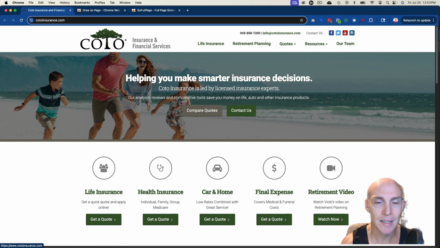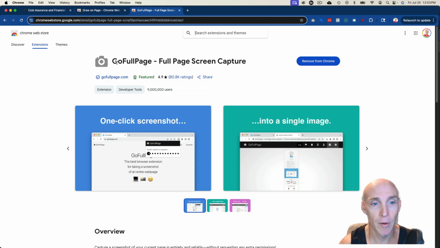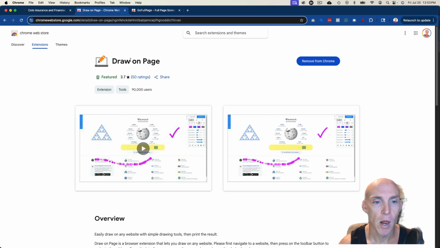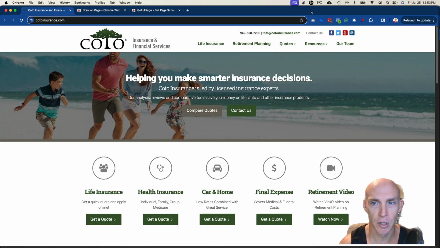So let's say this is a design that you want. It doesn't have to be the same industry. It could be the same industry, but let's say this is the format you want, with the phone number and all these things in here. So there are 2 tools, and I would recommend using Go Full Page. It's an extension on Chrome, and Draw on Page, which is also an extension on Chrome.